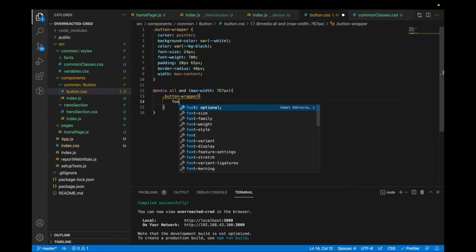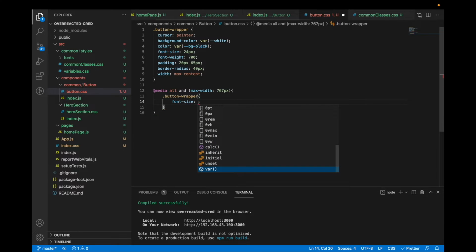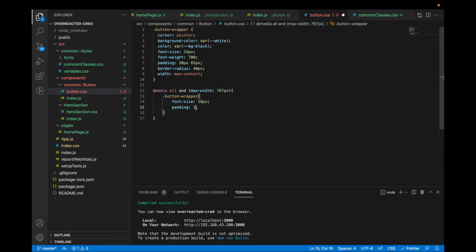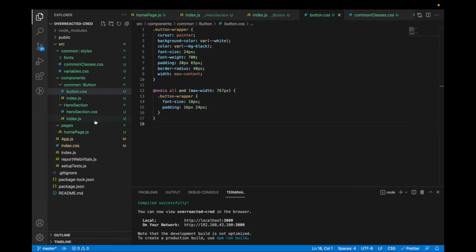So for the button wrapper, I want the font size to be 18 pixel and I want the padding to be reduced a little. So I'll say padding is 16 pixel and 24 pixel. Now this will reduce the padding in the mobile screens. So this is it. Our button component is ready.